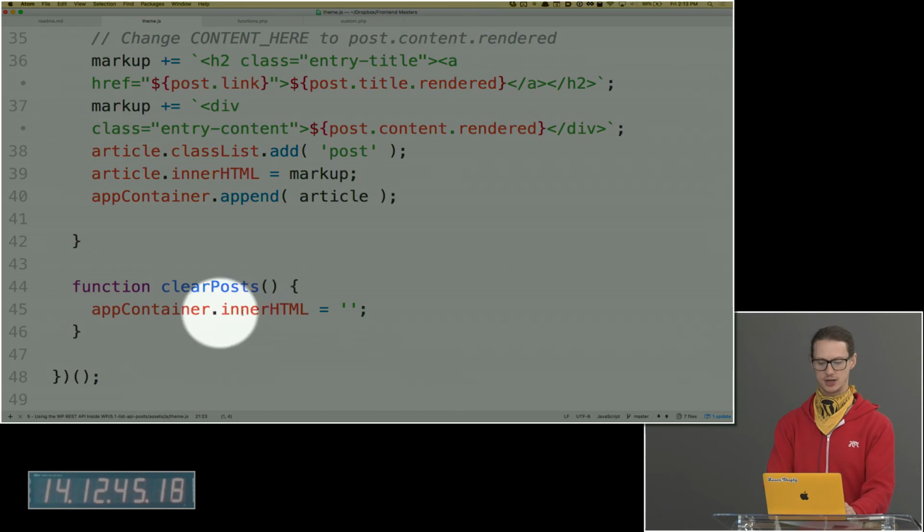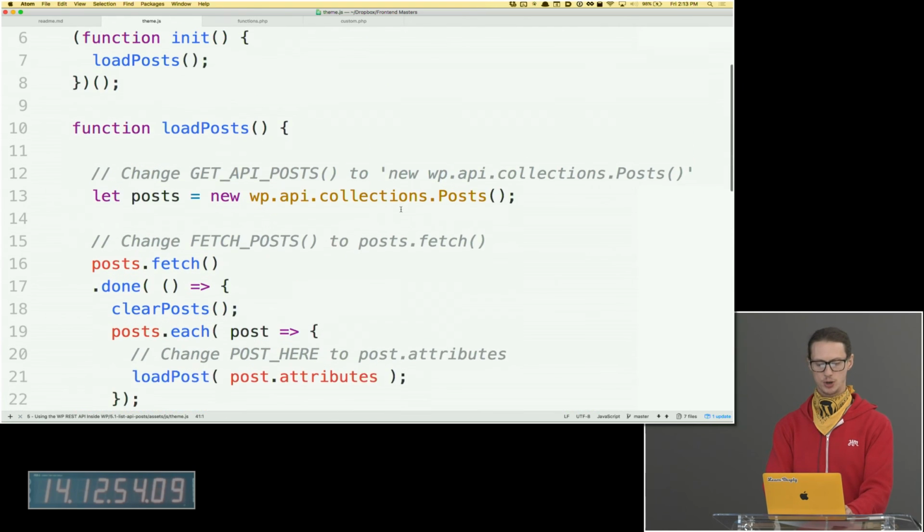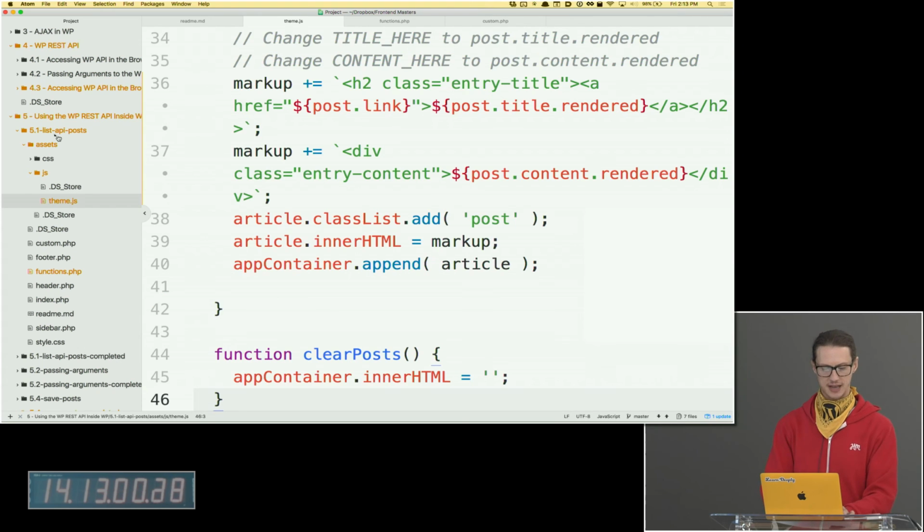Clear post is just taking our entire app and clearing out the inner HTML, setting it to 0, so that'll clear away everything. So once we run this code, we should see the posts being pulled into the page and loaded. So let's go ahead and save our changes and activate our theme 5.1.